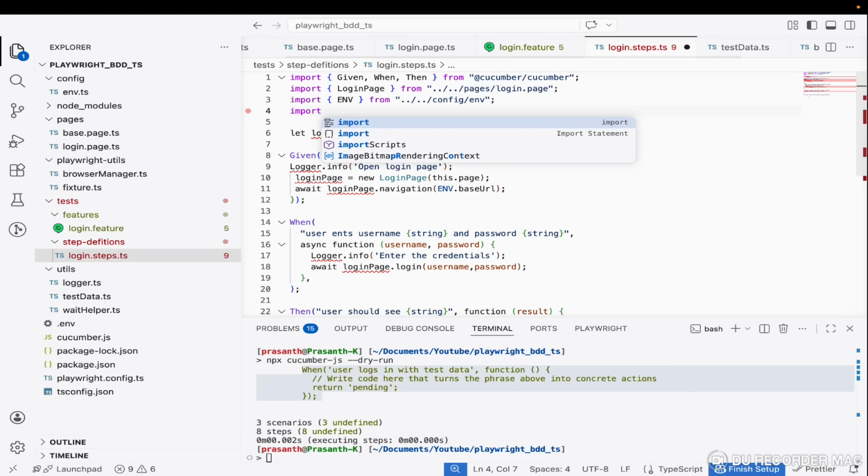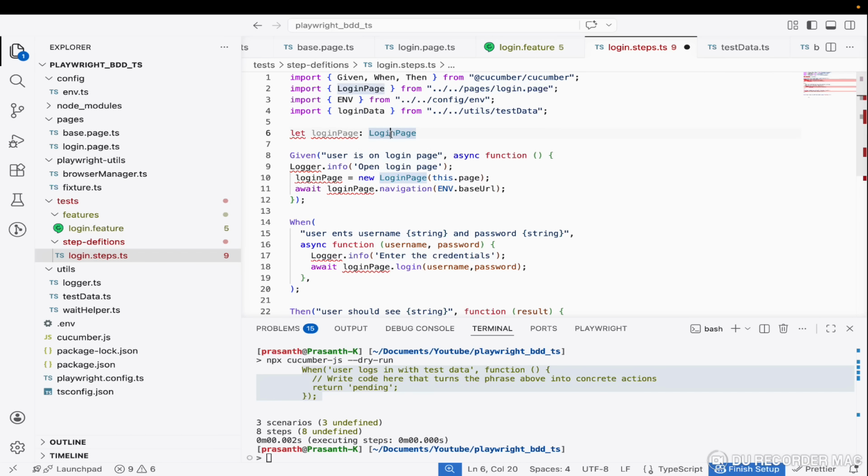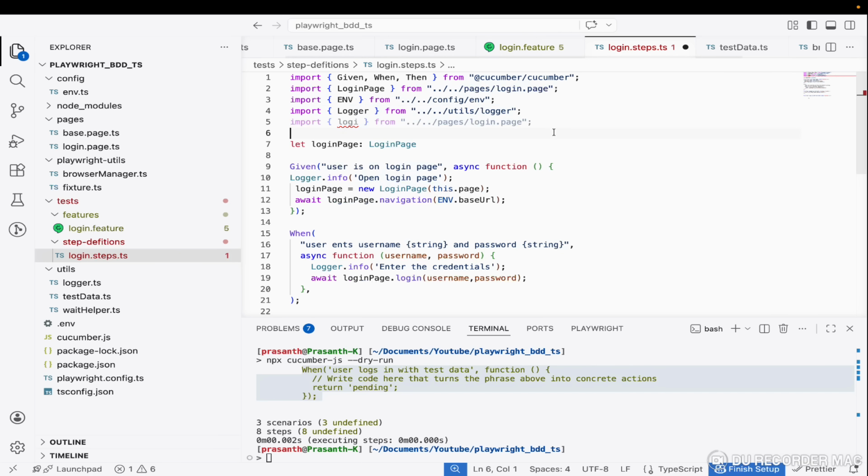Sometimes this helper makes you tedious. Login data. So I need a login data. Okay, I remove the logger. Oh my god, seriously, I'm bad. Okay.